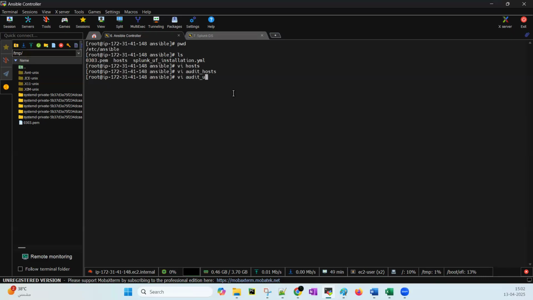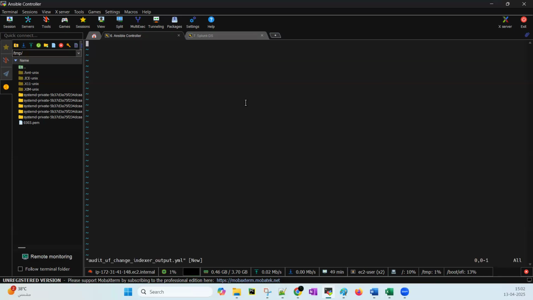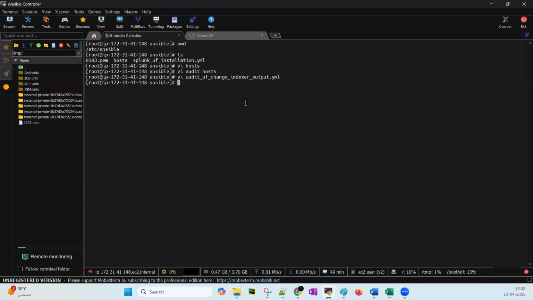audit UF, whatever task you're going to do at that time, maybe you're going to change the site, or you are changing the indexer outputs.conf. You can write indexer output.yml. Only on the audit UF you are able to do that. You can mention in the audit host, I need only so and so. So like that, you can mention many different sections, right?